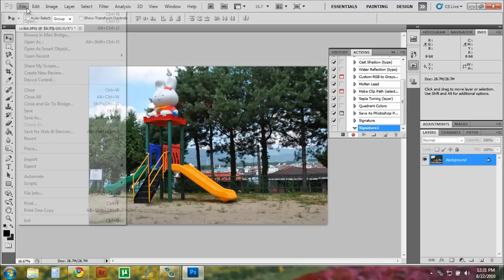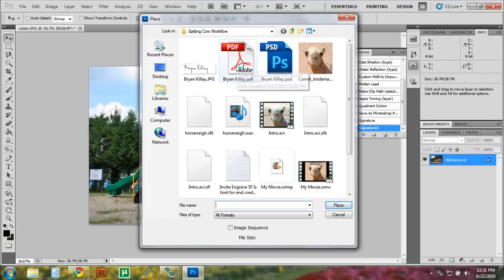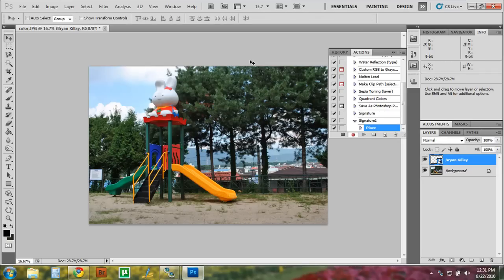So now we're going to go over to File. We're going to go over to Place. You're going to go find that PDF you just saved. Hit OK. You're going to see that it imported it, put it right in the center. You're going to hit Enter. And that's going to allow you to select other things.